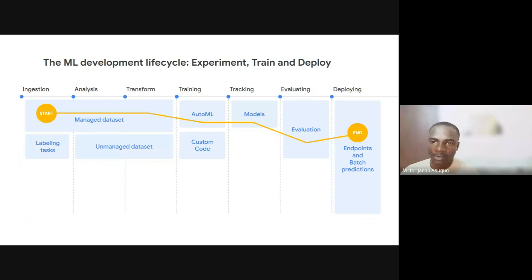So the machine learning model development life cycle: experimenting, training, and deploying. Now let's bring everything together. How does it really work? First we have data ingestion, meaning we need a data source to get in your data. You need a data source to ingest your data. You need a pipeline to work with data.